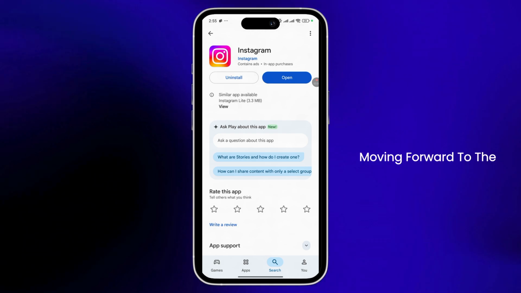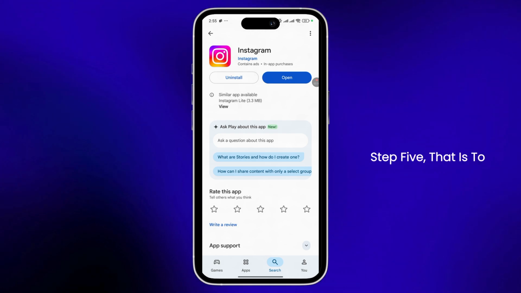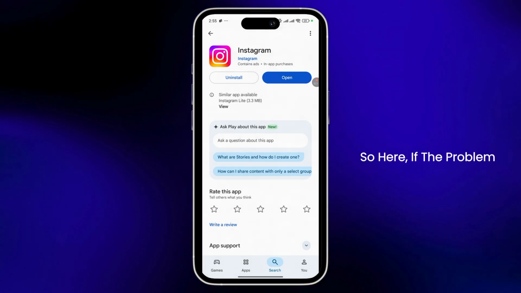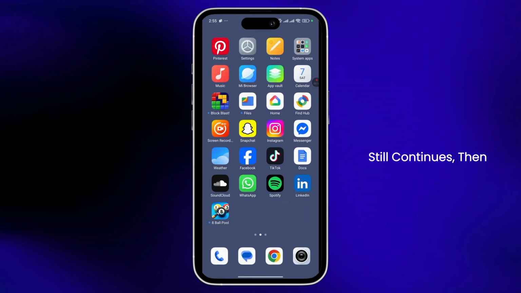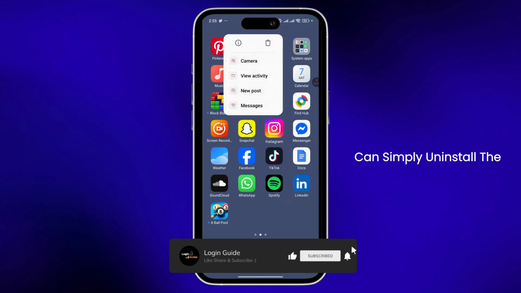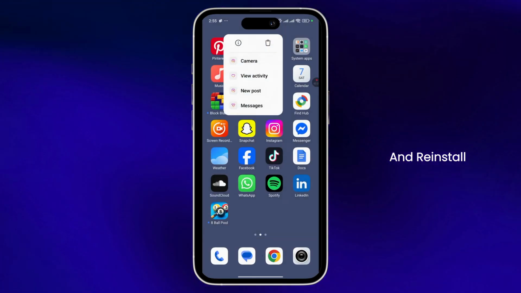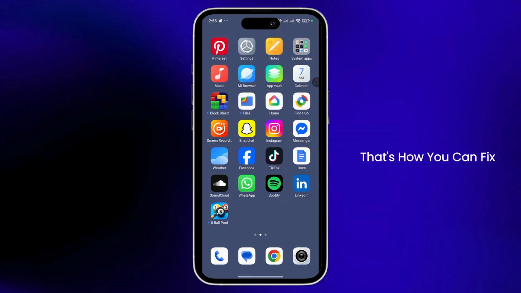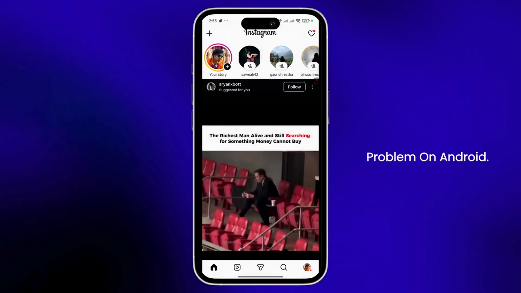And with that, moving forward to step five, that is to reinstall Instagram. So here, if the problem still continues, then what you can do is simply uninstall the Instagram app and reinstall it again from the Play Store. And that's it. That's how you can fix the Instagram problem on Android.